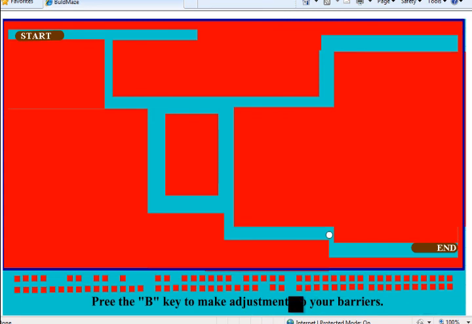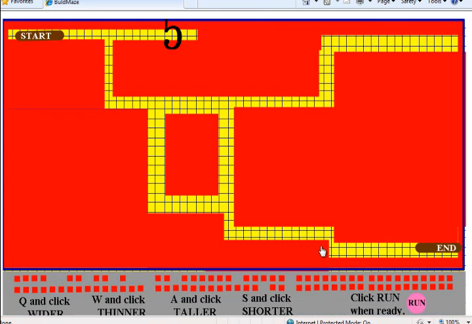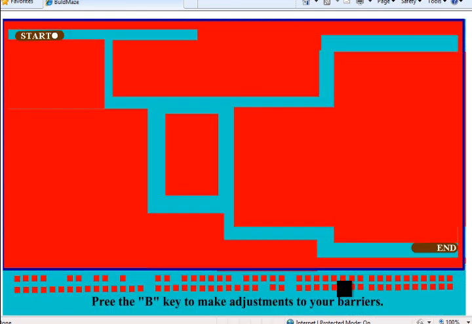So press B again. And it's this area here. So I'll click this one. Hold the W down. Make it shorter. Make this one longer with my Q. Now I can certainly get through here. And I believe I'm in business.